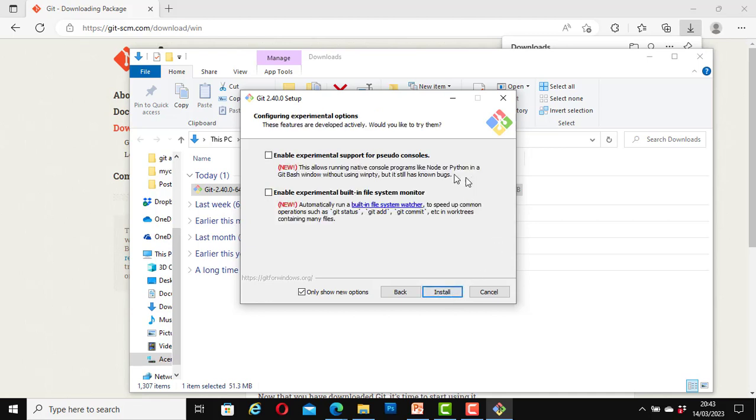Here, configuring experimental options, you can choose enable experimental support for pseudo console or enable experimental built-in file system monitor. You can choose any of them, or you can also decide not to choose any of them. In my case, I won't choose any of them. I will just leave it as it is by default. Now I will click Install.